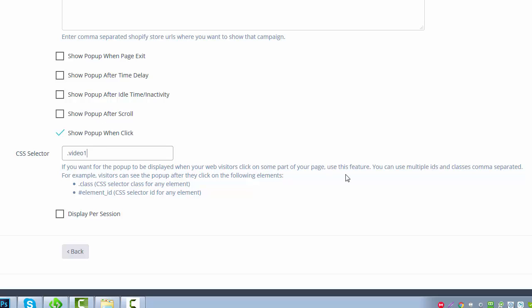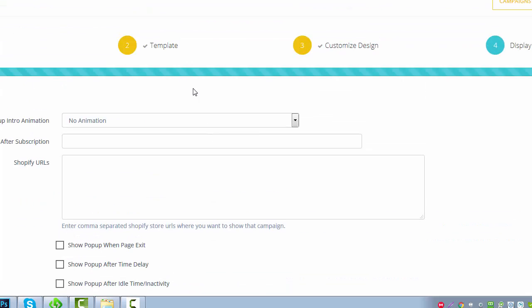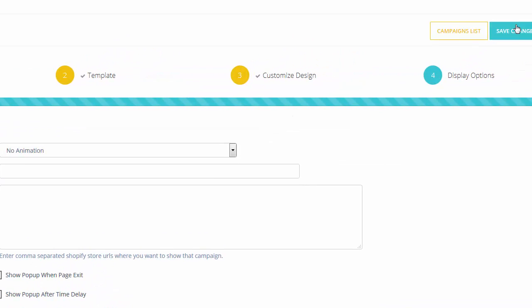That's it. Now you can add multiple IDs separated by a comma, so I can have 2 or 3 or as many as I want. But that's all I'm going to do, and it's going to show a YouTube video, and the YouTube video is in the custom design right here. And I'm going to click on Save Changes. Okay, Save Changes.